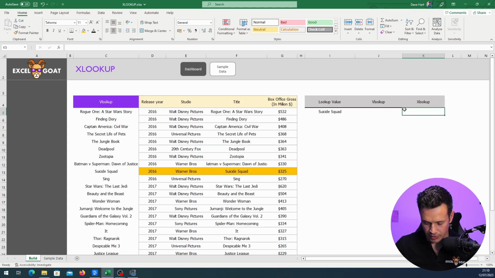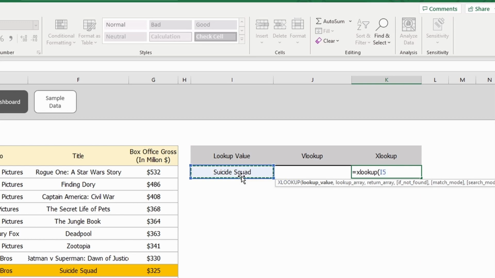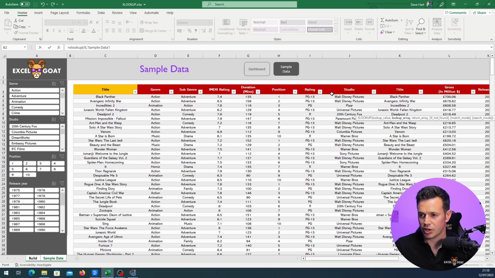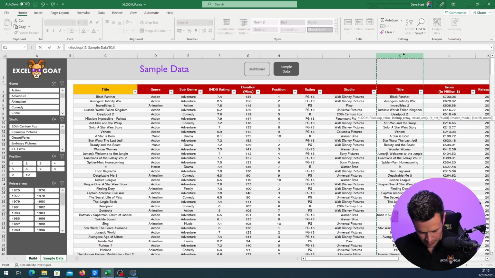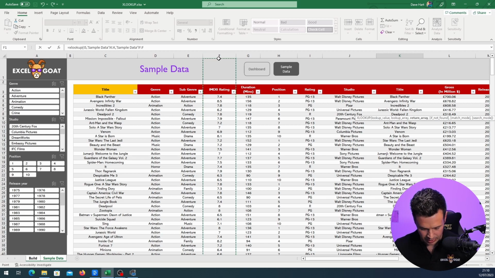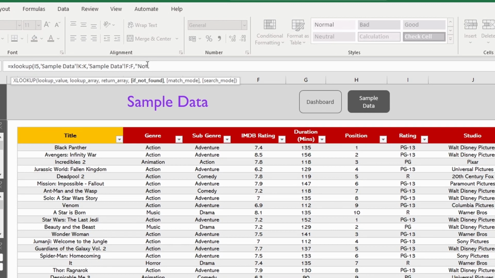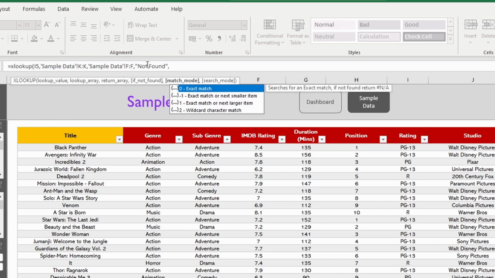Let's do one. So if we go equals XLOOKUP in here, look up our Suicide Squad value, comma, we want to look it up in an array which is title, so column K, comma, then we want to pull back a column. Now we can pick any of these at all. So let's pick our IMDb rating, column F, comma, and then it's going to ask us for if not found. Let's put in not found, and then comma, match mode.